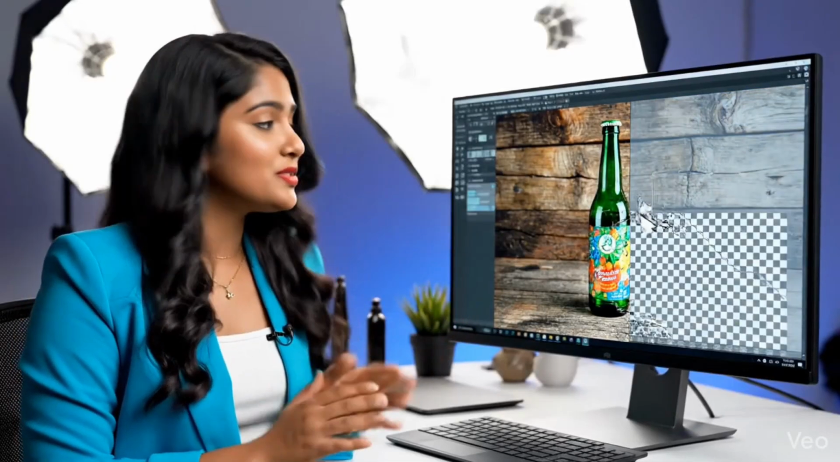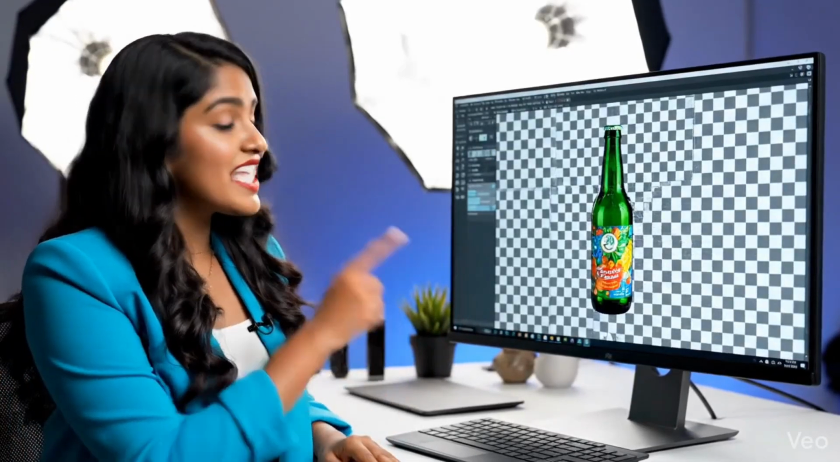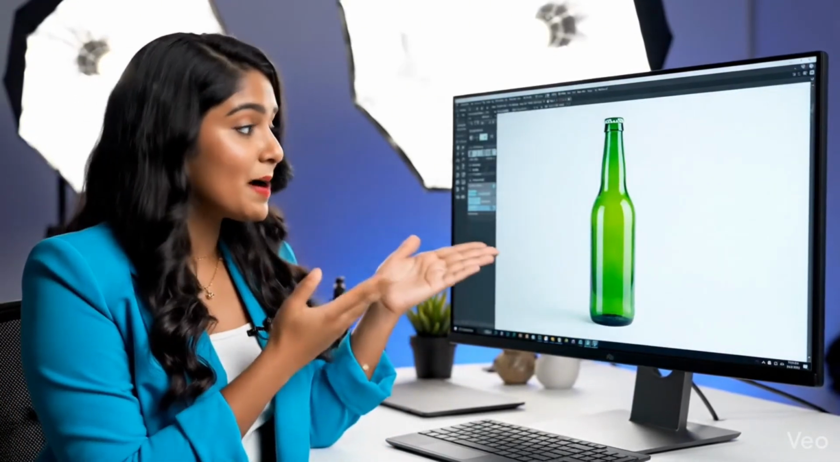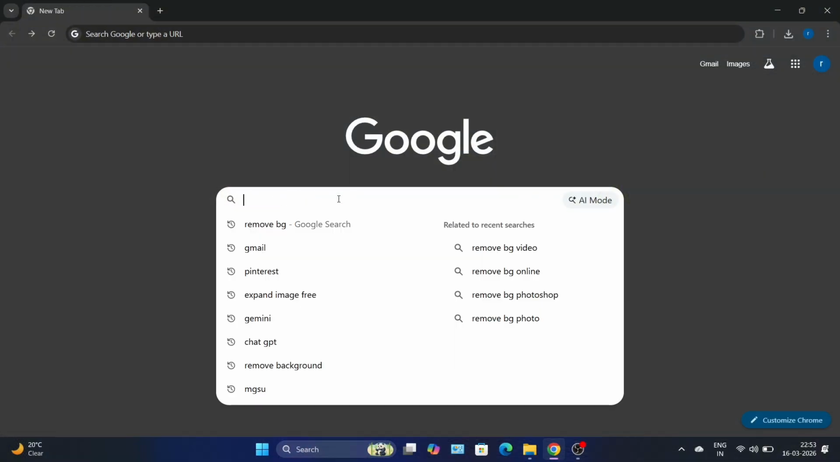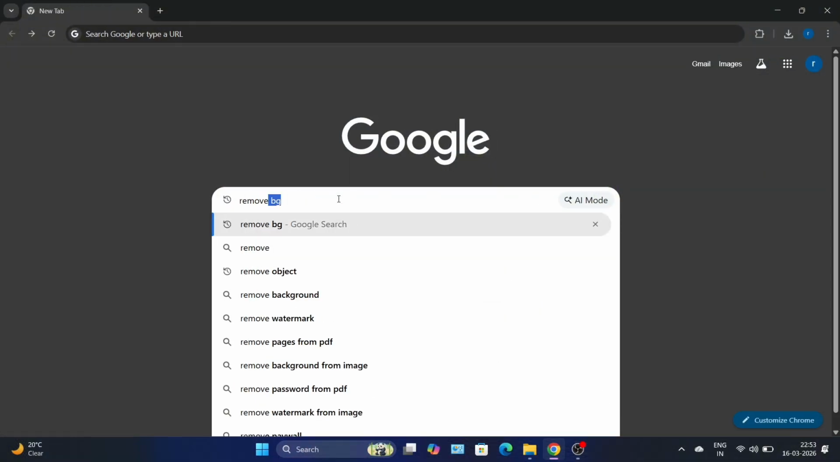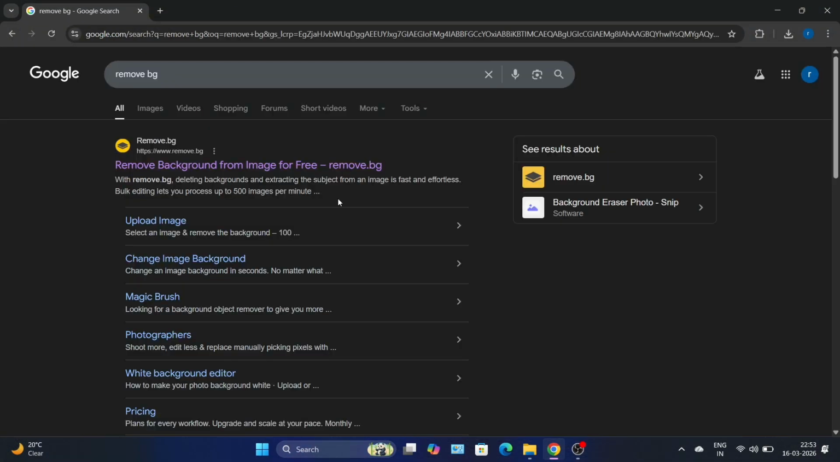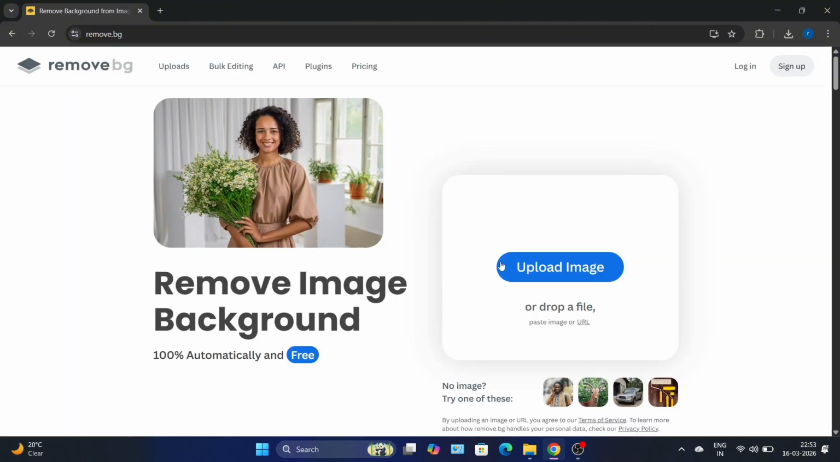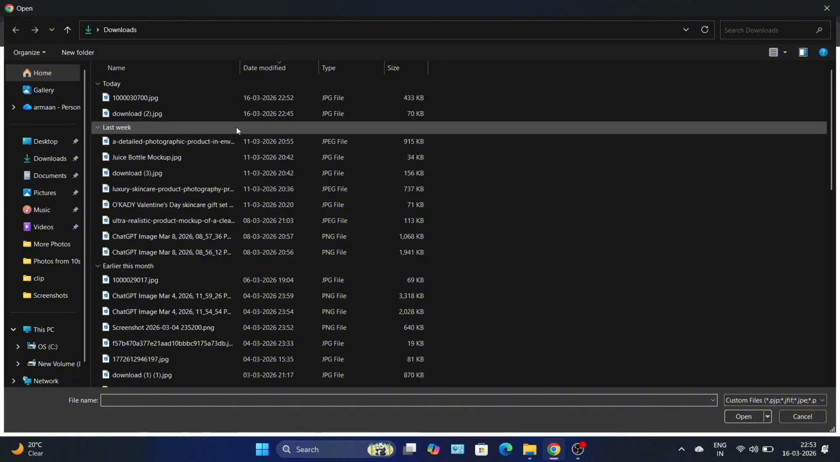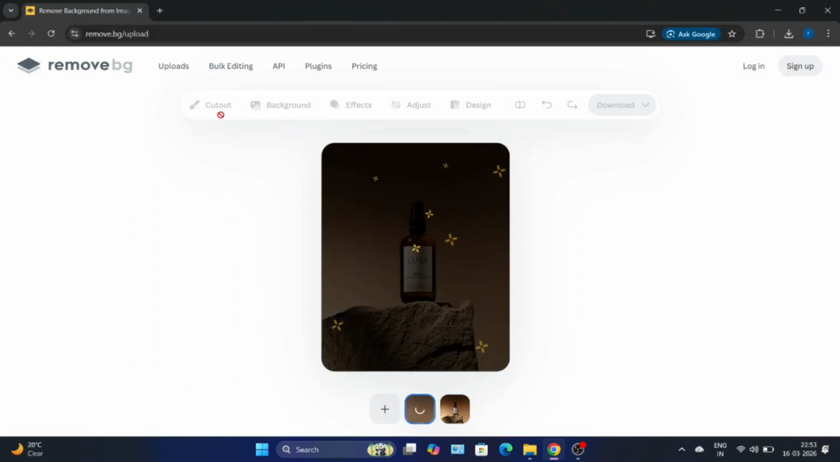Want to create clean, transparent product images using AI without any editing skills? Simply open Chrome and search for remove.bg, one of the most popular AI tools for automatically removing image backgrounds. Once the website opens, upload your product photo by selecting the image you want to edit.